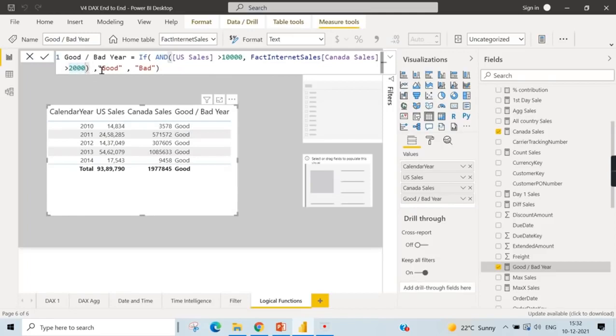Let us again move this one back to 20k, right? And it becomes bad now because the Canada sales is not greater than 20k. And now either one of them is true, like either US sales is greater than 10,000, or Canada sales is greater than 20,000, then it becomes good. In that case it becomes OR.